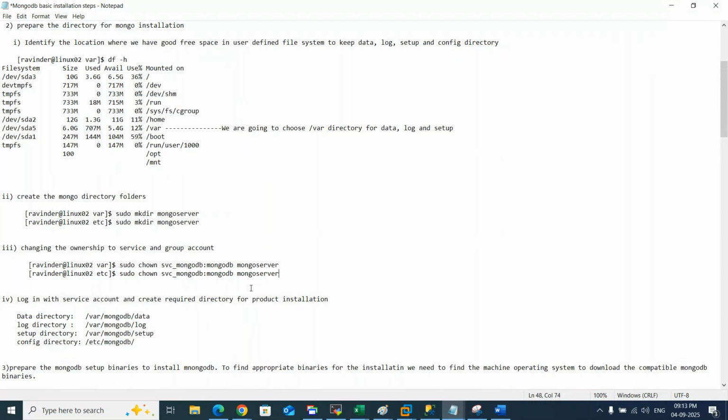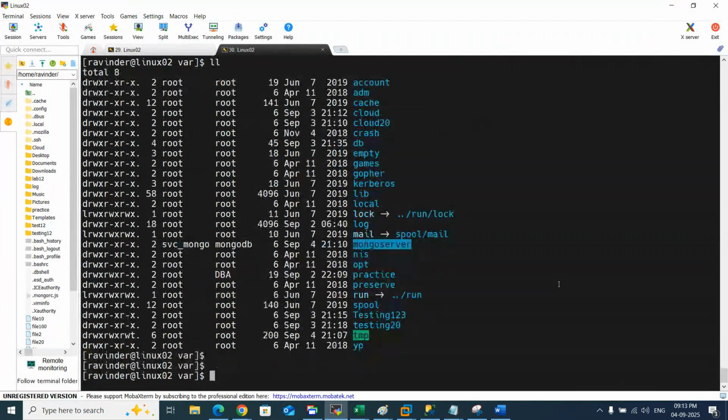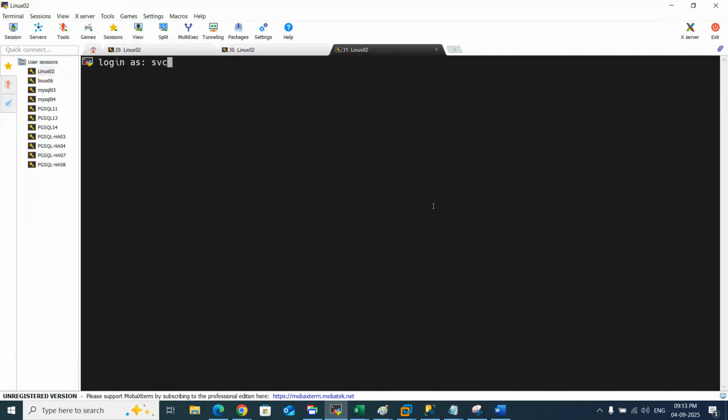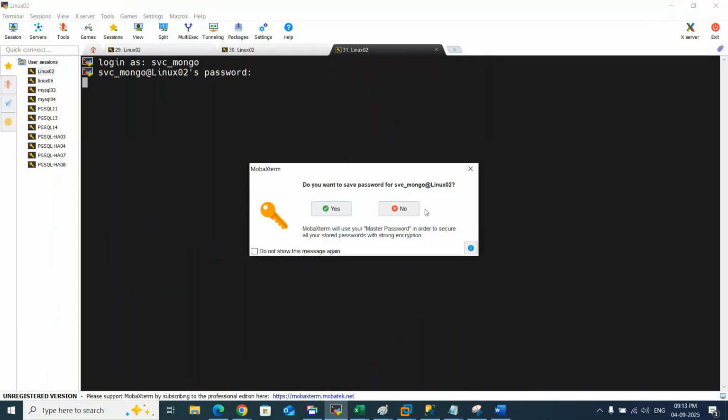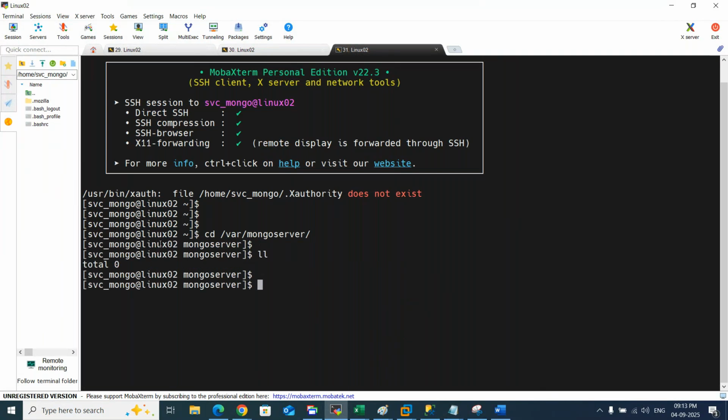Then I need three directories for our MongoDB installation, minimum, under mongo server. First I'll log in with the service account because we gave the ownership to the service account. su svc mongo, I set the password. I'm going to use the same password I set here. cd var mongo server. Here it can do anything because the service account svc mongo owns this mongo server directory. Here I'm going to create mkdir data log setup, three directories minimum that we wanted.